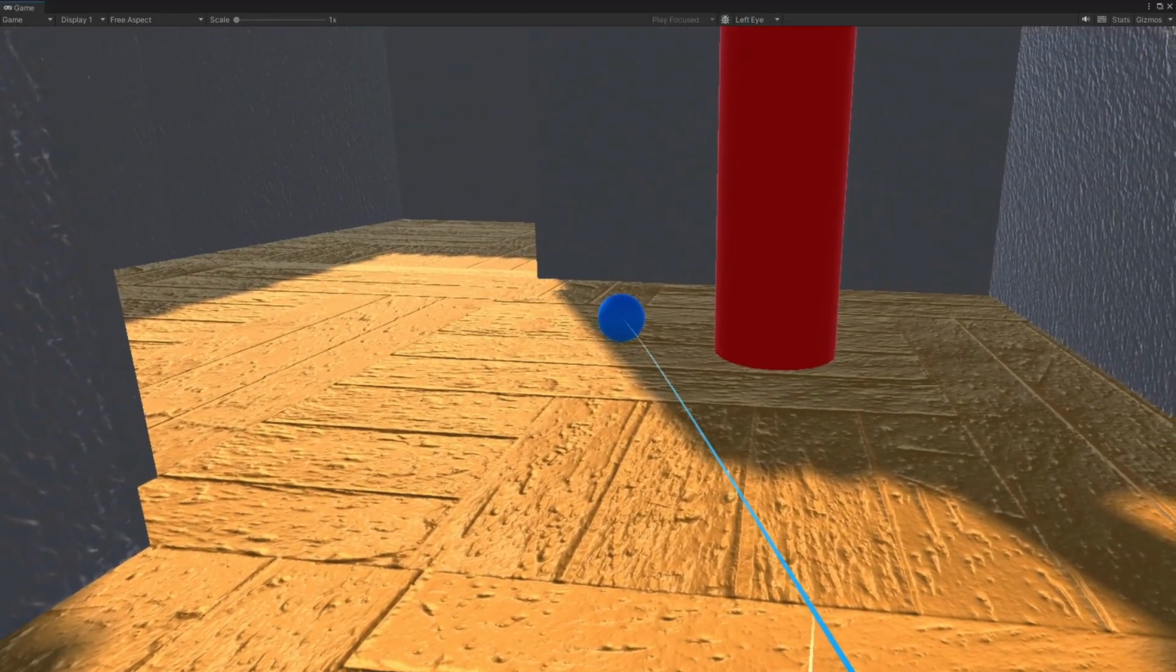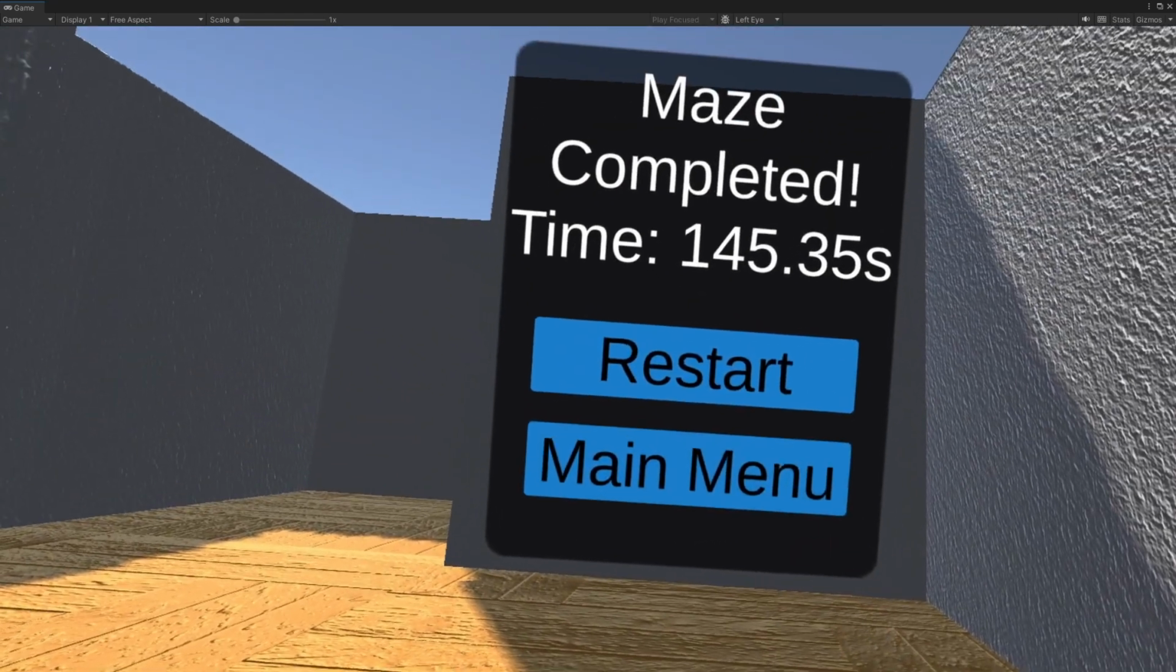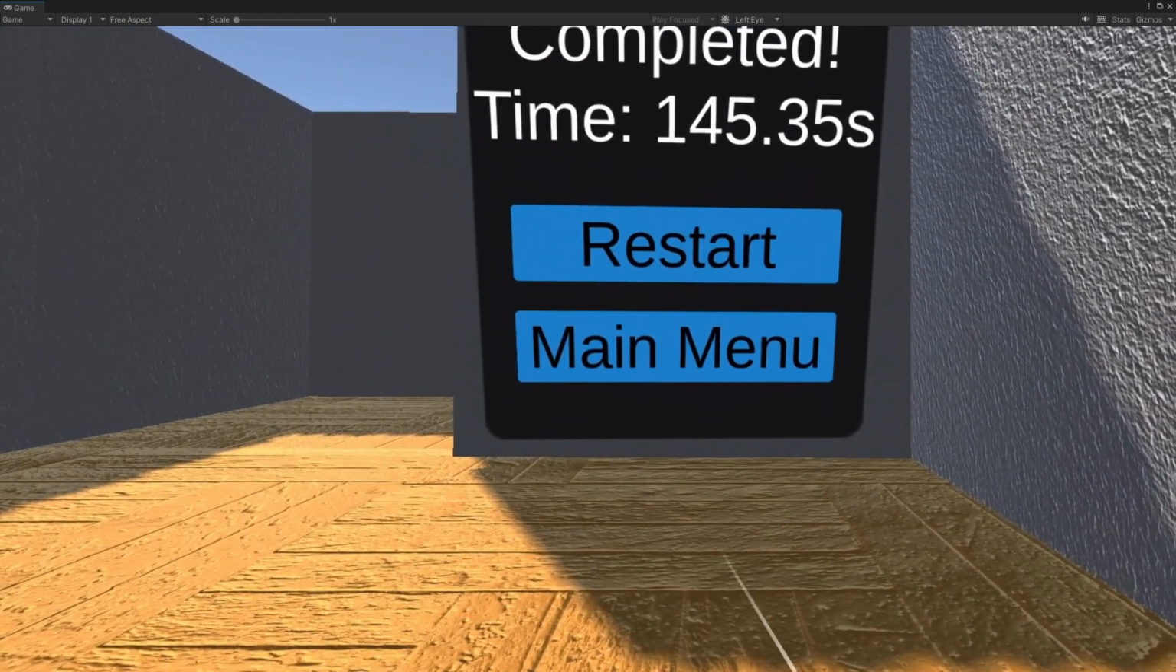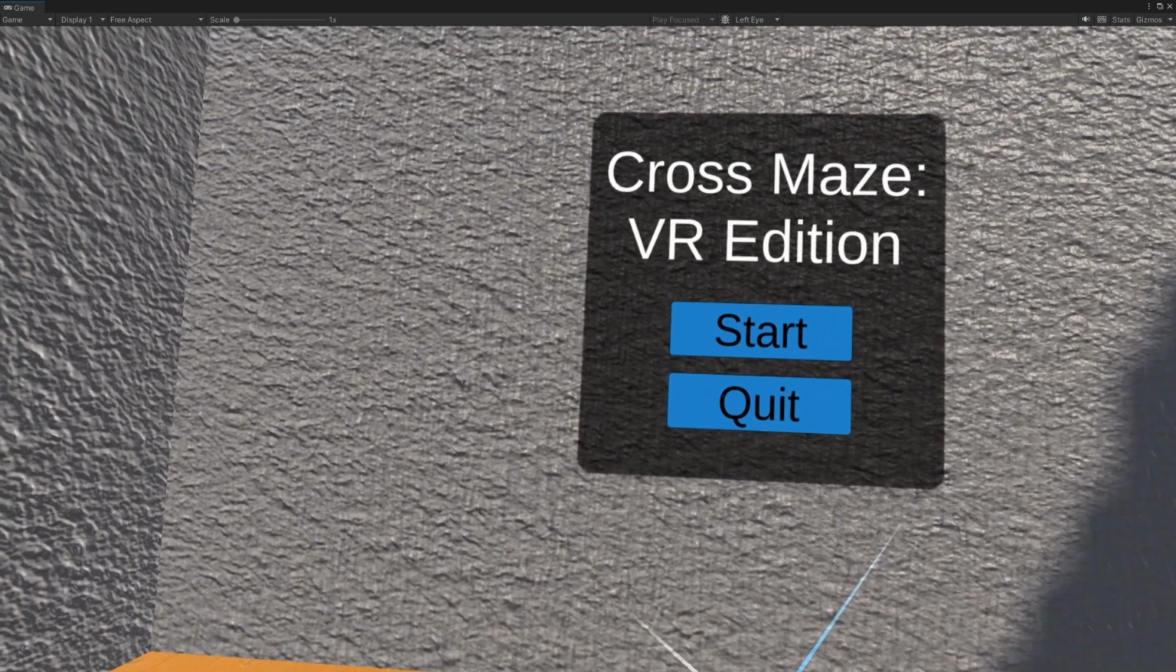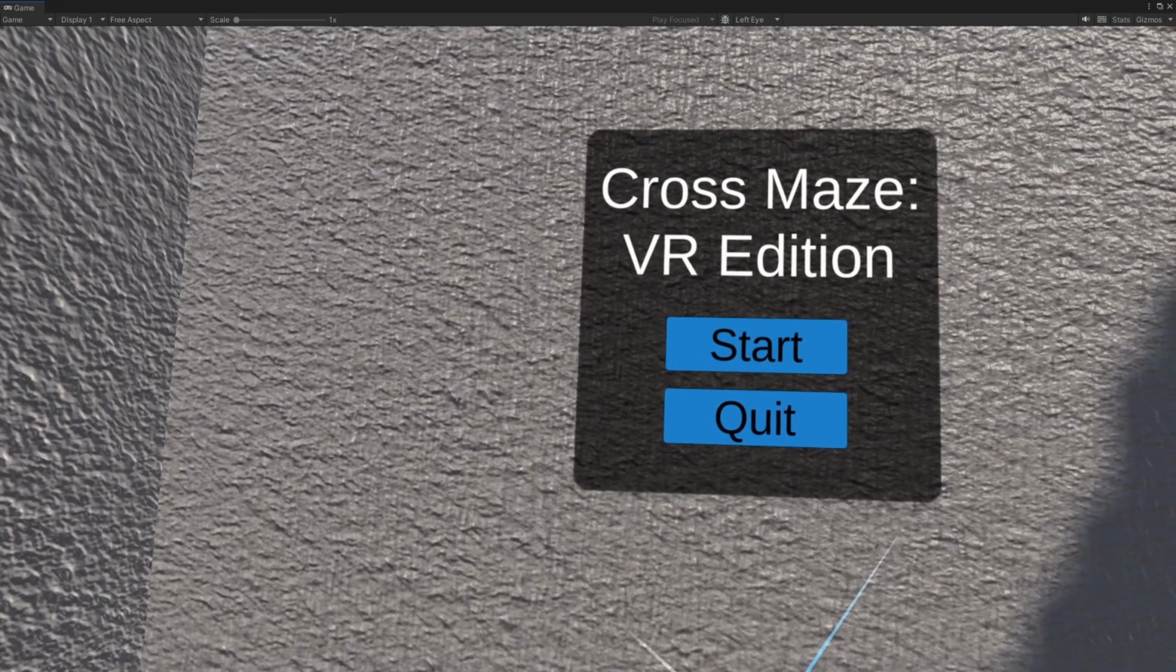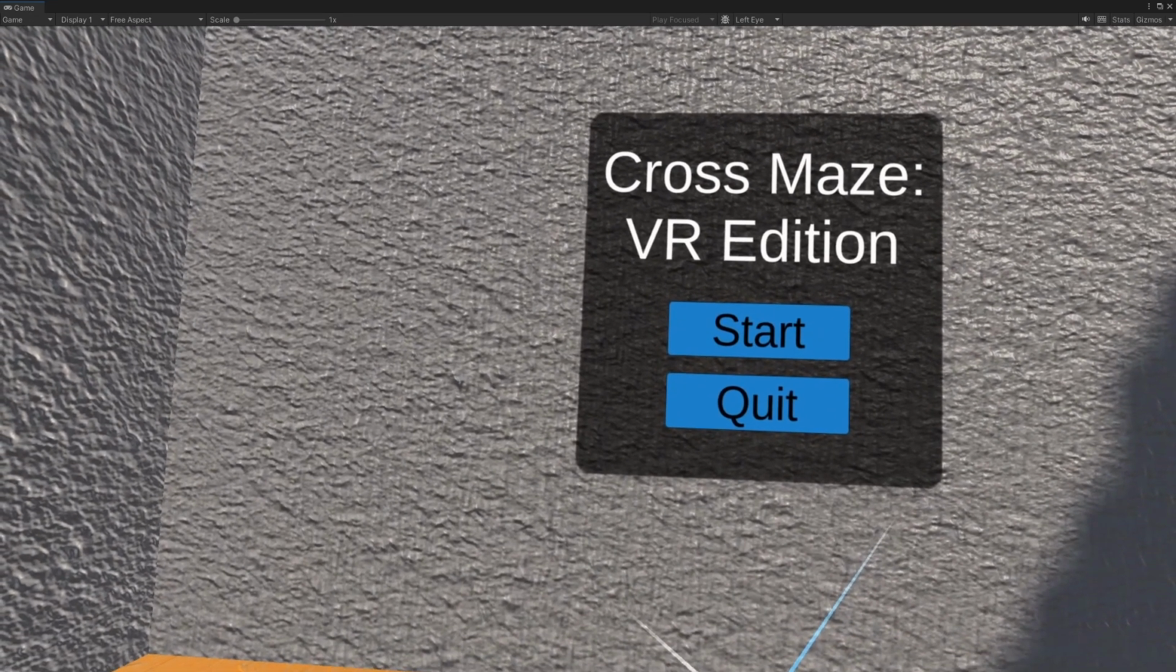When the player collects all the checkpoints, the end menu is displayed, and the user can choose to restart the maze or return to the main menu. We hope this example improved your understanding of the tutorial. Good luck with your Unity VR development.